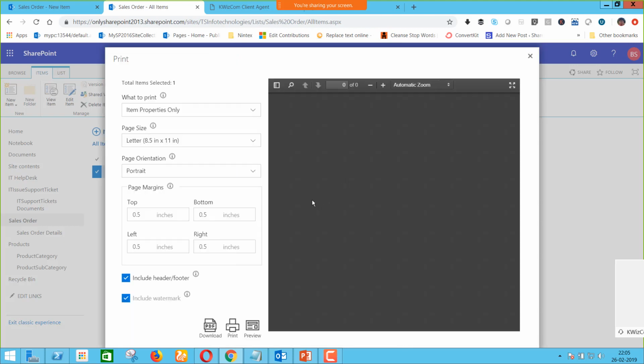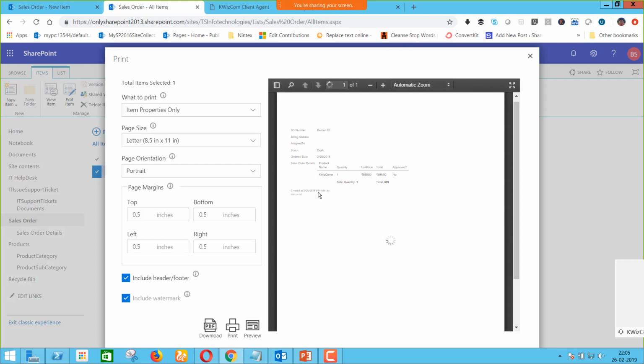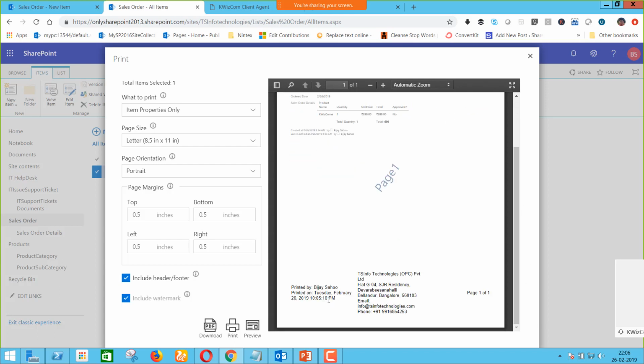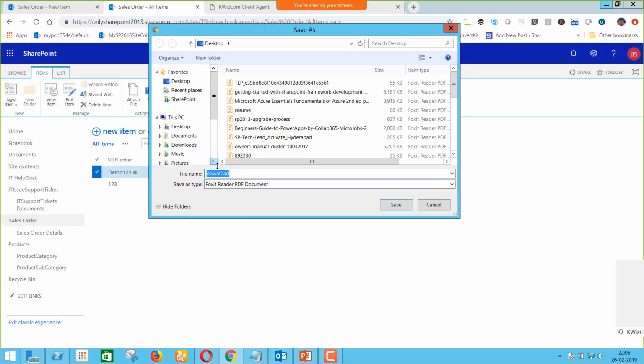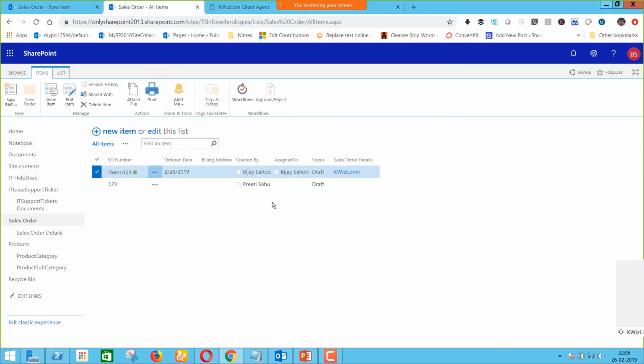It's just taking some time. Now we can see the page and how it is appearing. In the header portion you can see, and in the footer portion you can see the address, and who printed this and at what time they printed it. You can click on this download button and download it as a PDF version. You can see it is downloading as a PDF, so you can easily download that as well. So this is how you can see the print option, and you can download as a PDF.